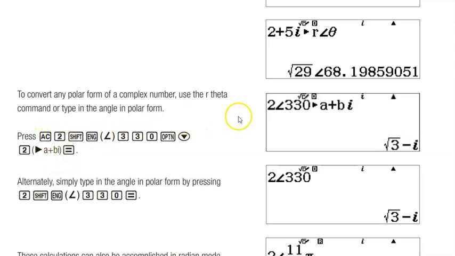Let's say there is a polar form 2 angle 330. So you do 2. Now to do the angle button, it is the same as the ENG, but to do that one you need to do shift and then you need to do ENG. When you do shift and then you do ENG, this thing will appear. Then you straight away type 330.